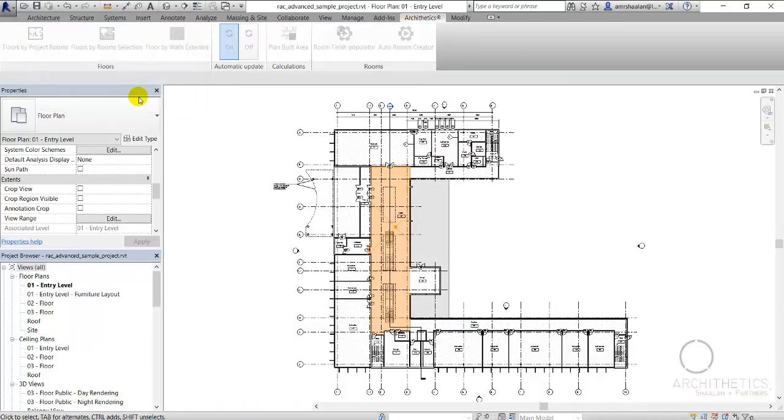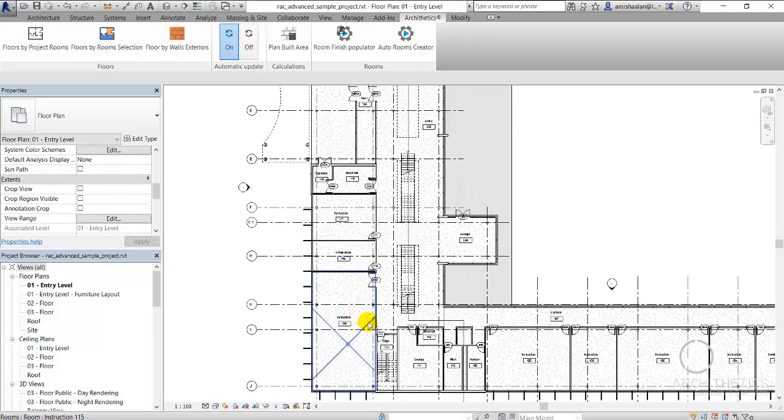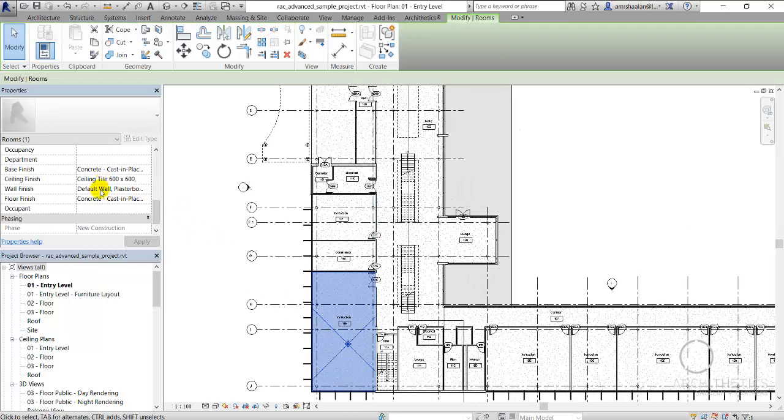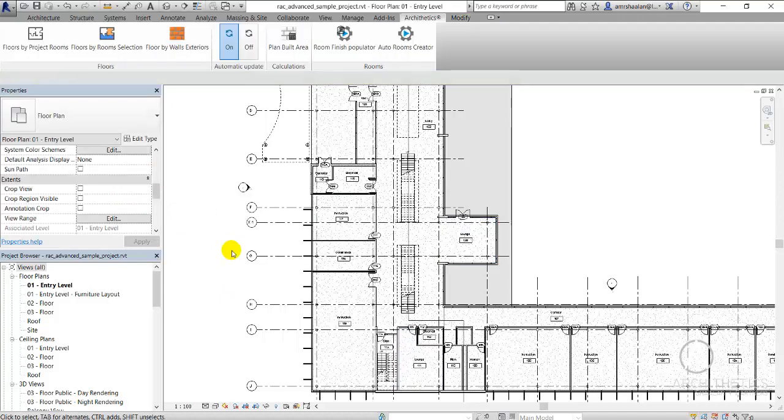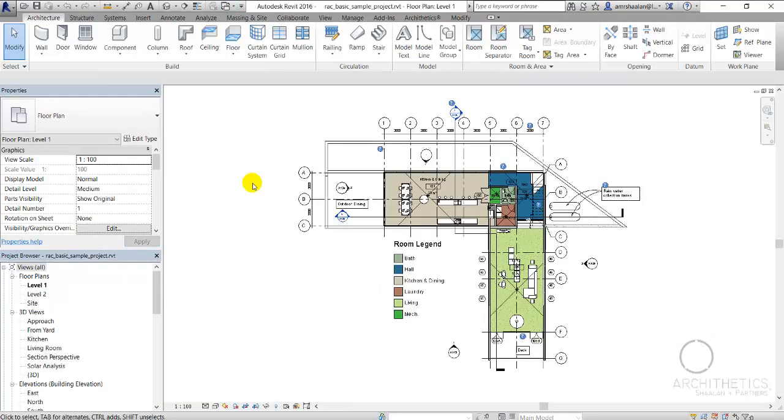Rather than looping through tens or hundreds or even thousands of rooms in your project, typing text data and trying to prepare them for proper scheduling, this tool is going to save a whole lot of time, effort, and resources.